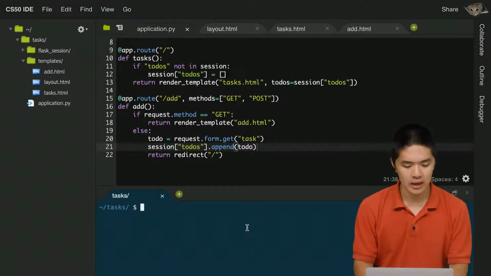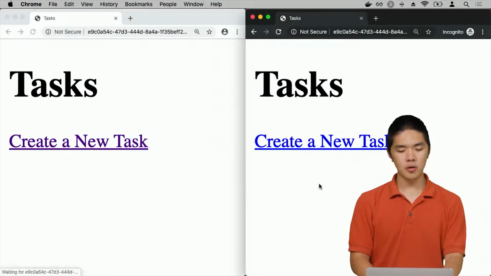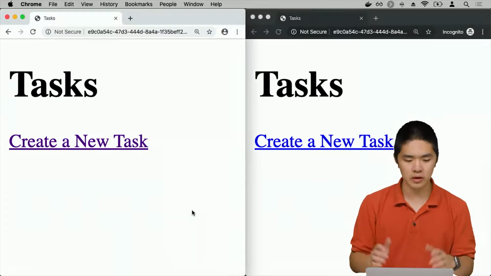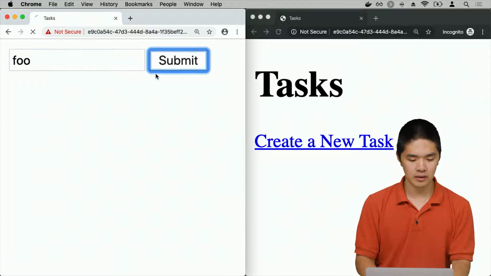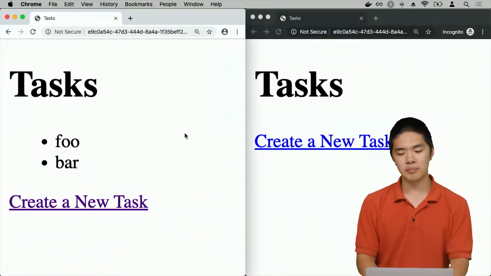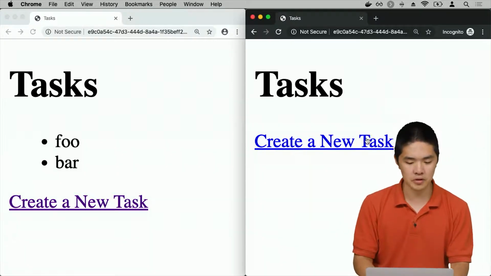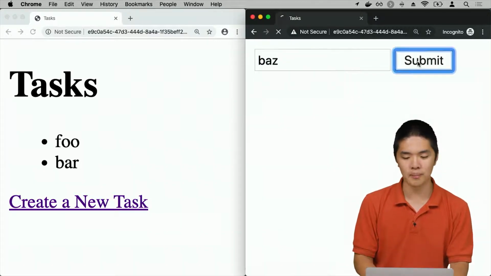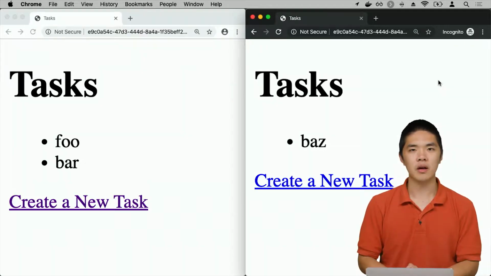Let's try this out. I'll run the web application by running flask run. And now if we take a look at the web application, loading it in both pages for two different users, now if user number 1 creates a new task called foo, and then creates a new task called bar, they still see their own tasks, but if user 2, if I refresh the page, they don't see those same tasks. User 2 can now create a new task, baz, for example, and now they have their own separate list of things that they need to do.